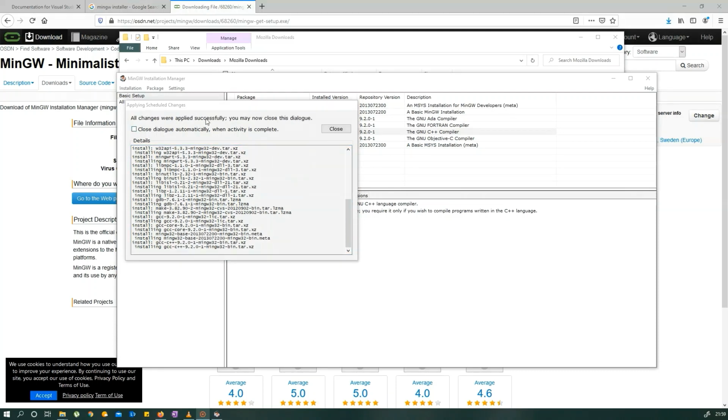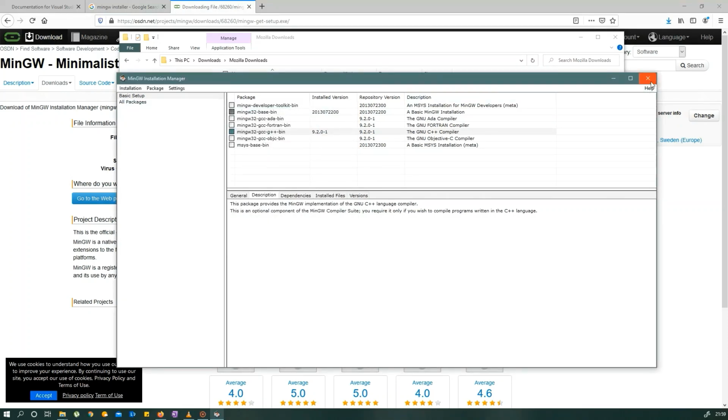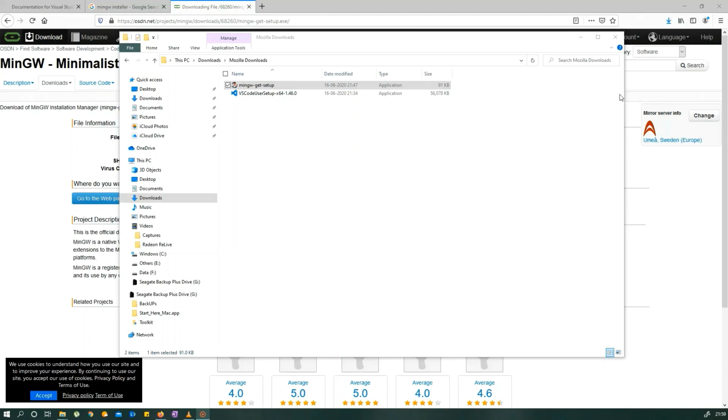Okay, now it is completely downloaded and extracted all the packages. Our download is completed, so we can close this option and also close this one. So now it seems our compiler download is completed. So we go to the location to verify the same.